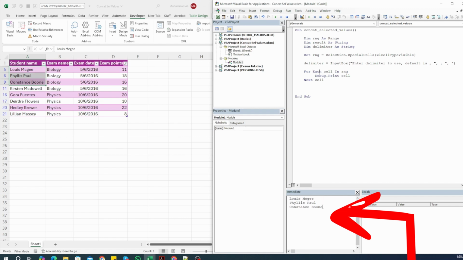That is Louis, Mickey, Phyllis, and Constance. Which means that it was able to pick the correct values from the filtered data. As you can see, there is a filter between the 6th and 9th row, which means that there is some data between this. Let's say if I remove this section here, if I comment this out and I rerun this again, we should see that it will print.